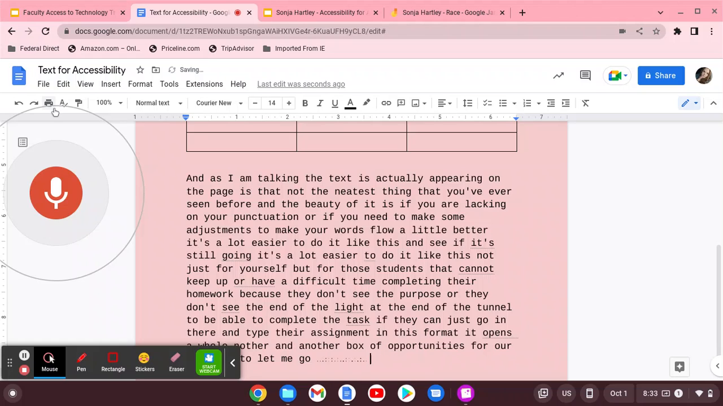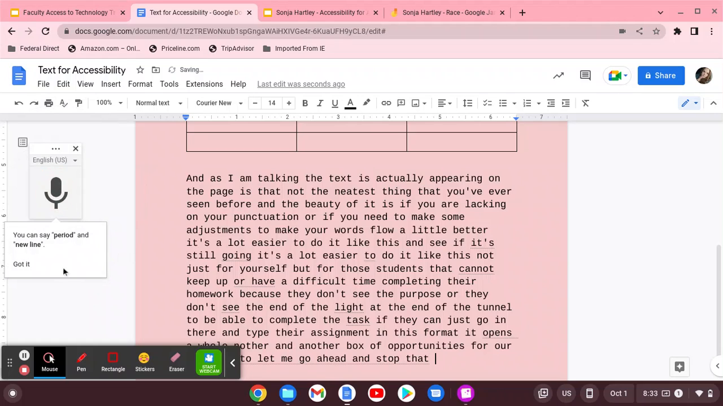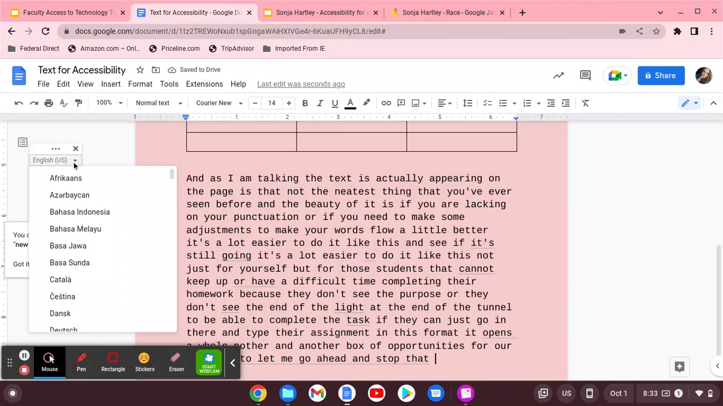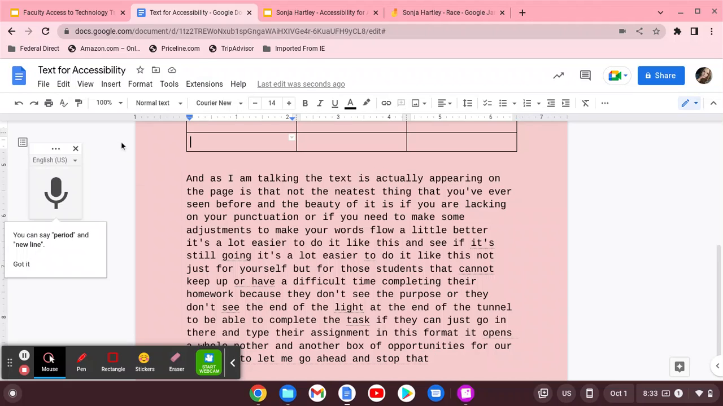So let me go ahead and stop that. And one more time, another neat thing is you can change it to all these different languages. So your voice typing can access a plethora of different types of languages. All right, I just thought that was so neat.